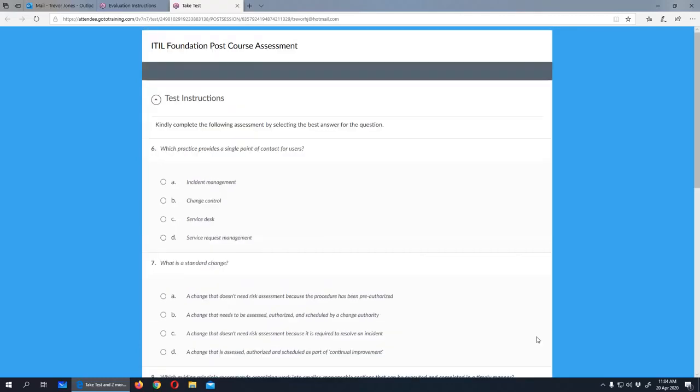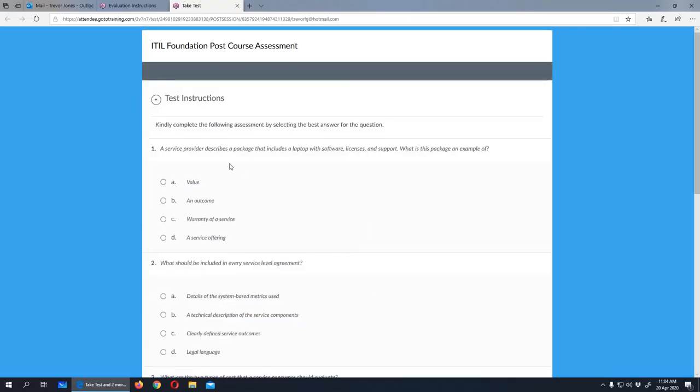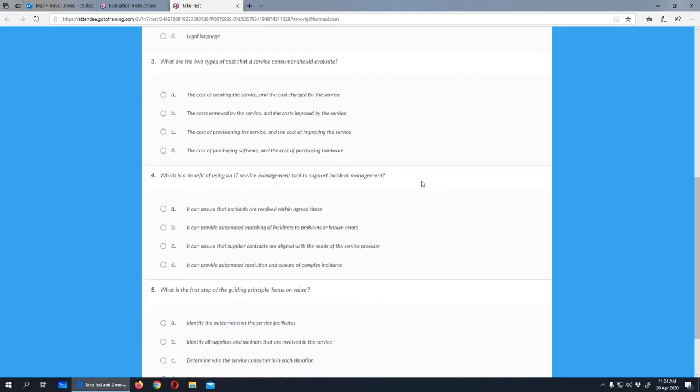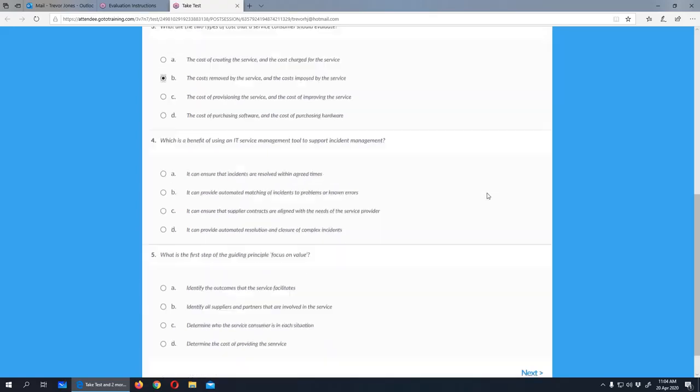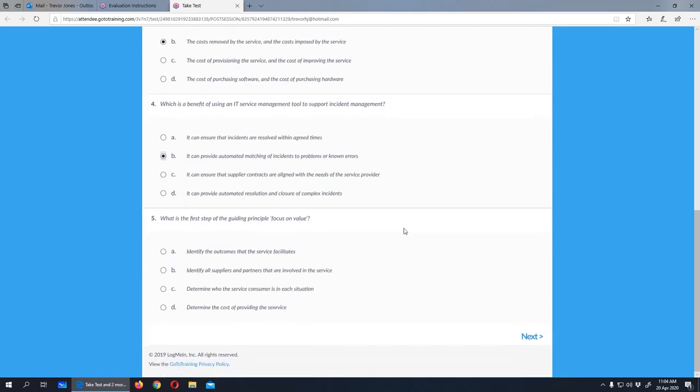Let's see if we can navigate back and forth. Yes, we can. All right, so first question: a service provider describes a package. It must be a service offering. What should be included in every service level agreement? The defined outcomes. What are the two types of cost, removed and imposed? Which is the benefit of using an IT service management tool? I guess that one looks okay.